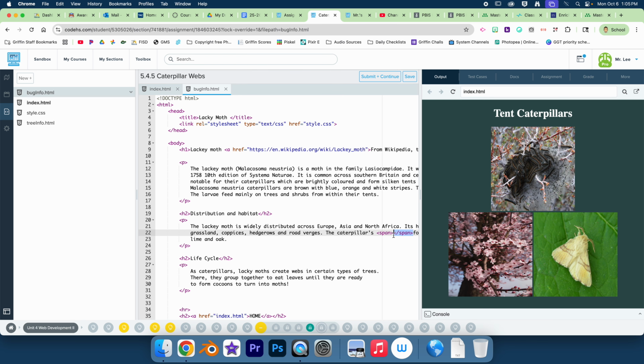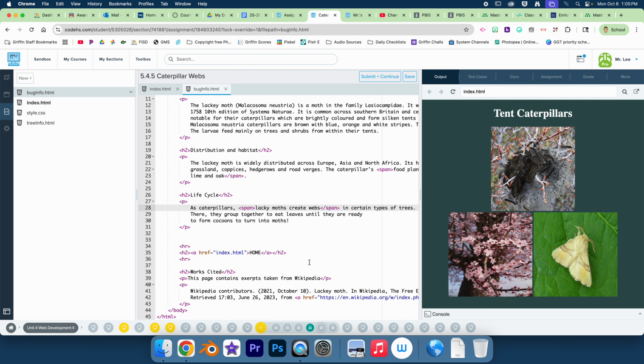So we'll Command X to cut, and we'll paste it there. And then under life cycles, we're going to do another one. So span here. I'm going to cut this, Command X to cut, and we'll put it after the webs. And then I think that's all for this page. Yeah. And so next, we are going to go to our index.